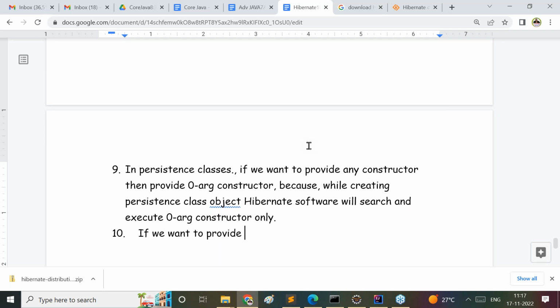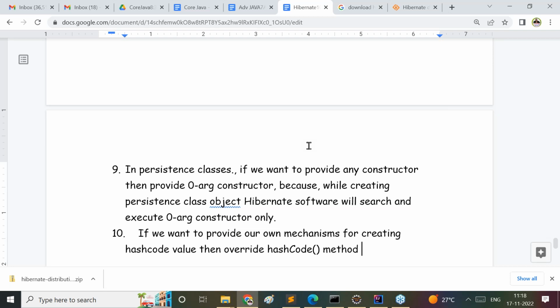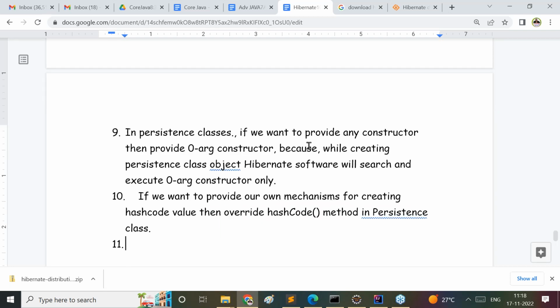If you want to provide our own mechanisms for creating hash code values, then override the hashCode method in a persistence class. What we want to provide depends on your requirement, but we have to use it clearly.